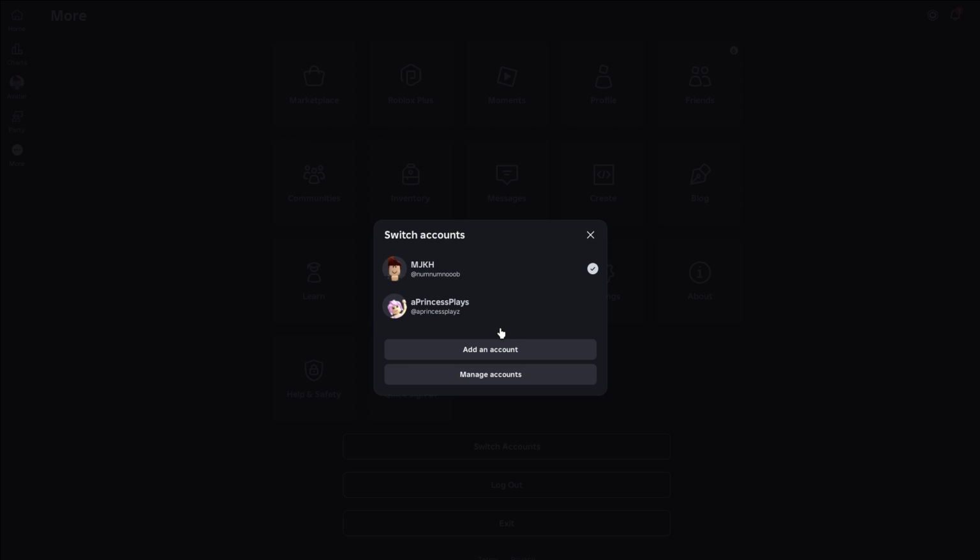So this is how you can add another account in the Roblox app. It is very convenient to have multiple accounts in Roblox ready to go instead of logging out and logging in to just use another account.